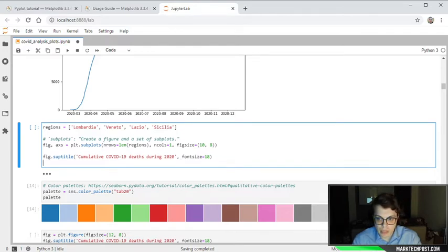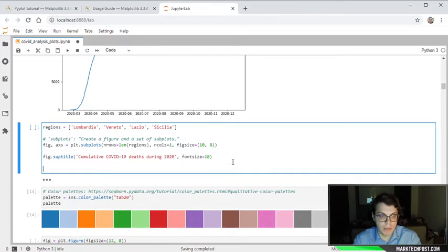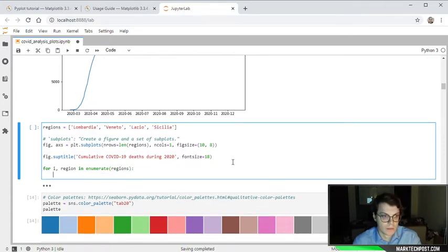Now we have to create each subplot. In order to do so, we will use a for loop. So we will use for e, region in enumerate regions, and you will see in a minute why I also use the position of the region.